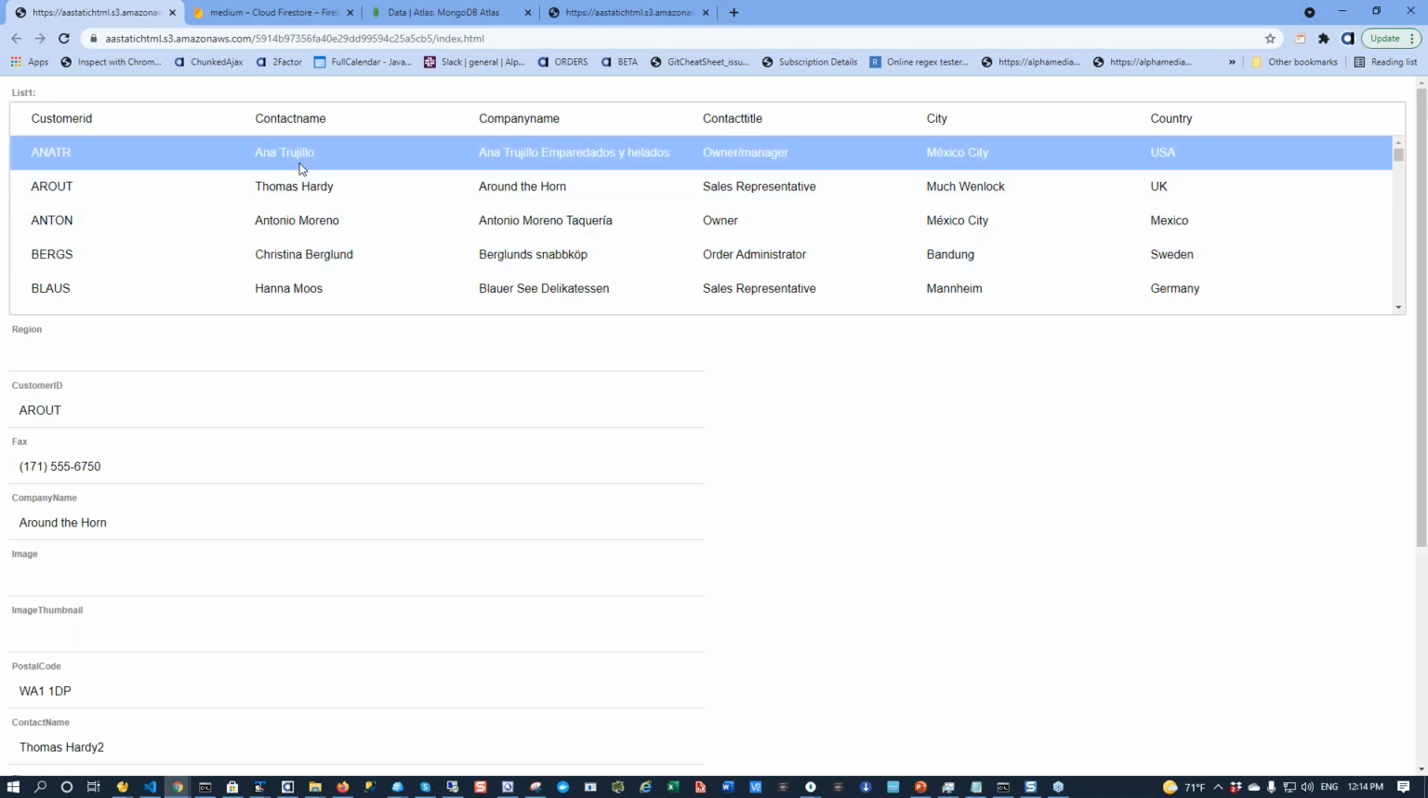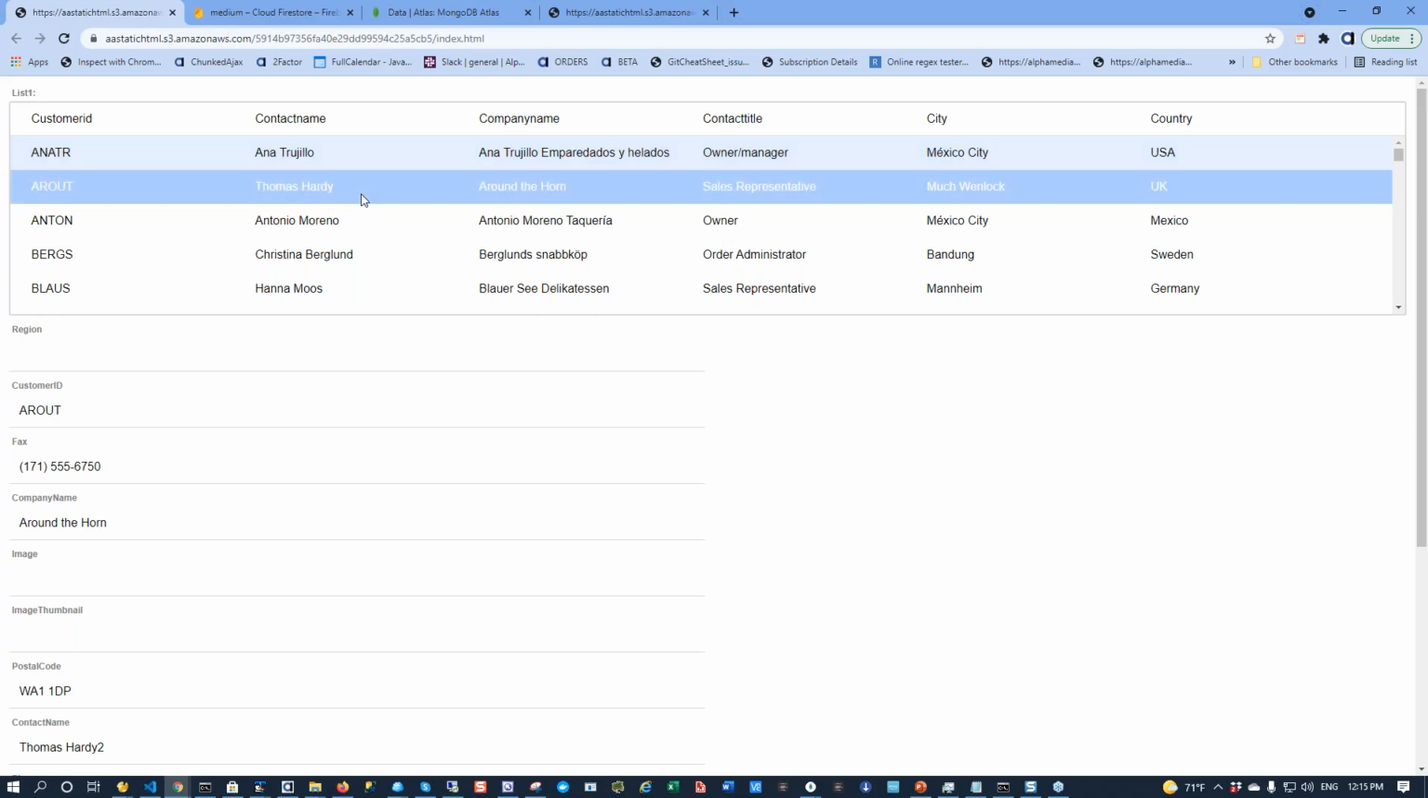And Dave, are you still connected to this page? I am. So would you mind on your side making an edit to any one of these rows? All right, so I'm going to choose Thomas Hardy's row, and I'm going to make it Thomas Hardley the third. All right, so I'm going to go ahead and save and synchronize.